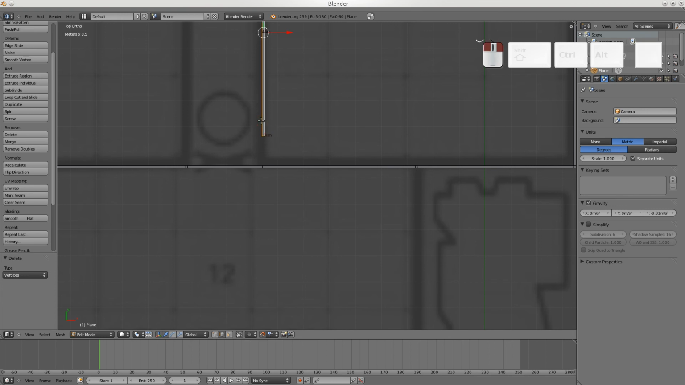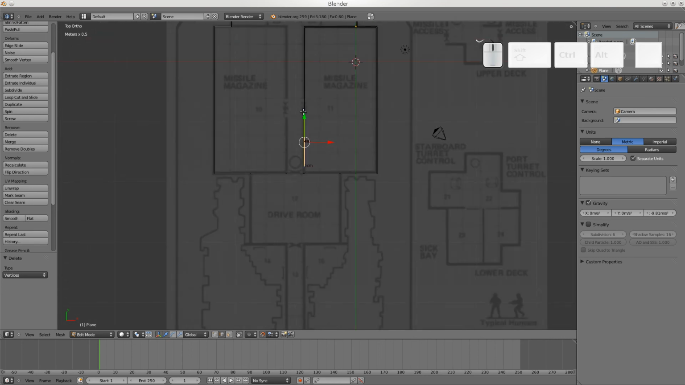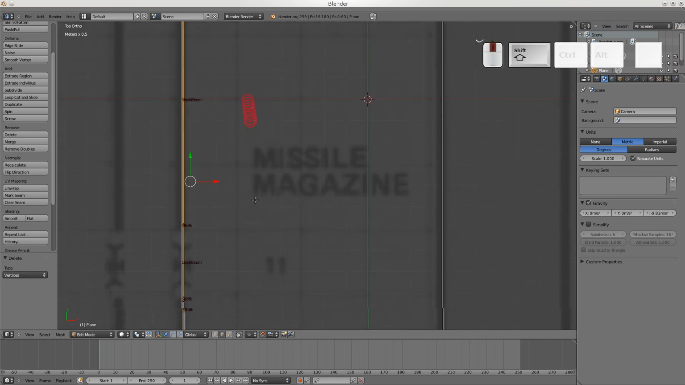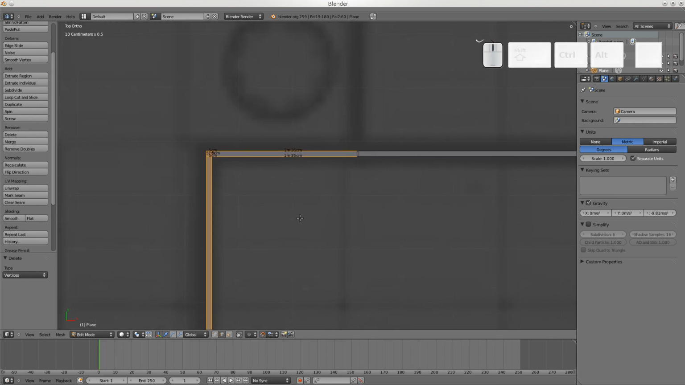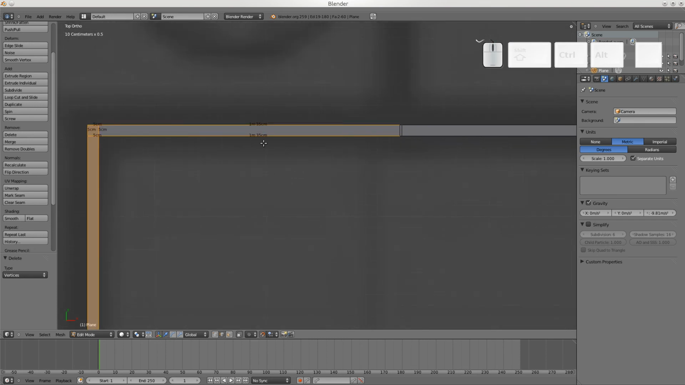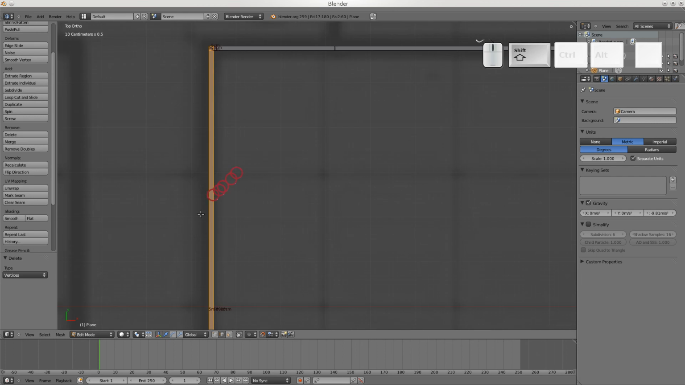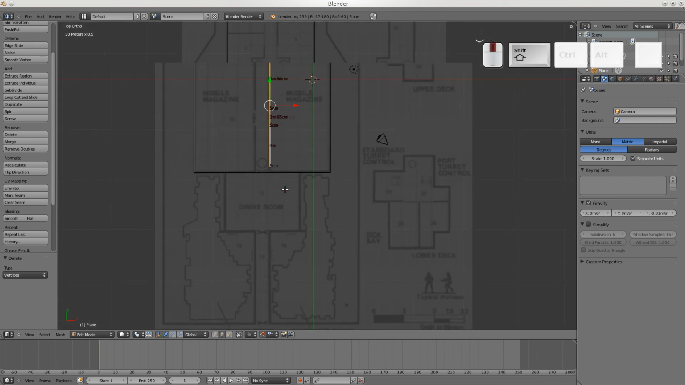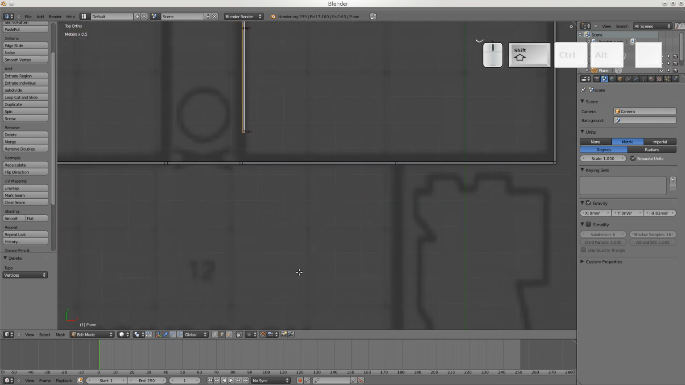Now back to circle select. And we'll select everything in this line. But not those lines. These lines, these two here, they don't need to slide over. So we'll deselect those. And now we can go down here. We can do our snap to edge. Grab everything and snap.